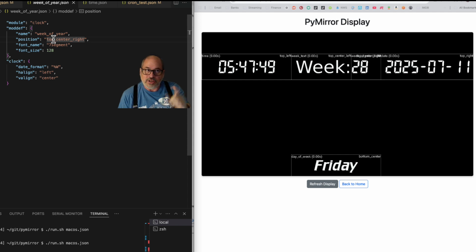It's in the top center right. Notice I've got 4 segments up here, and it's putting it in the position to the right of the text. 7-segment font again, and the date format is %W. And as before, we have control over the horizontal and the vertical alignment, so it's left aligned and vertically centered. So that covers the clock module, and we got a lot of use out of that.